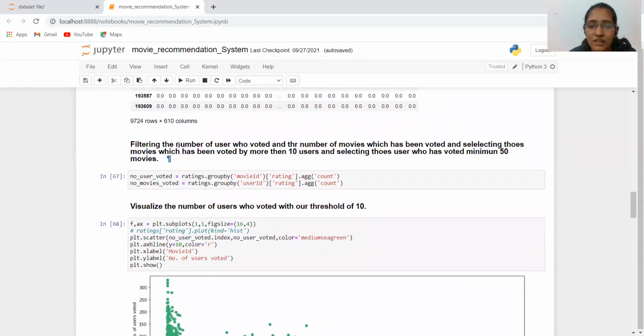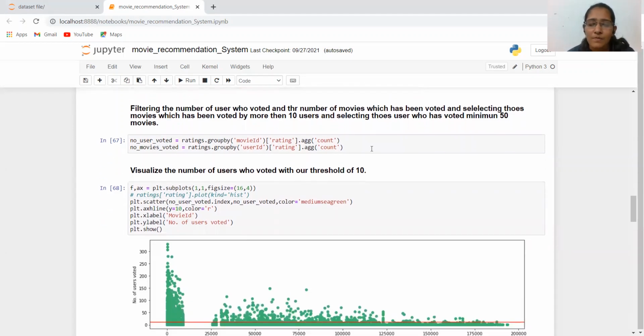Now I have filtered the number of users who have voted and the number of votes per movie, selecting those movies which have been voted by more than 10 users, and selecting those users who have voted for a minimum of 50 movies. So here we have grouped by movie ID for rating and used an aggregate function for counting. Similarly, group by user ID for rating, and use the aggregate function for counting.